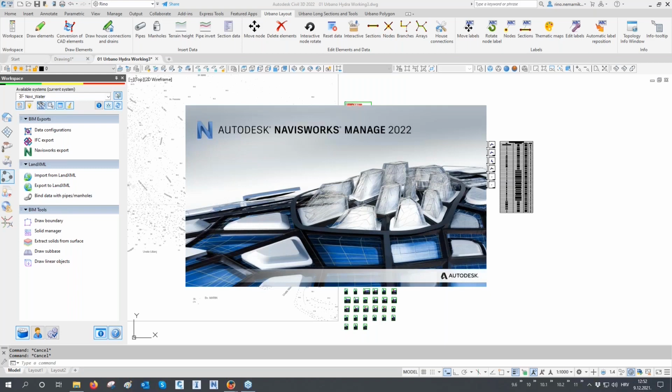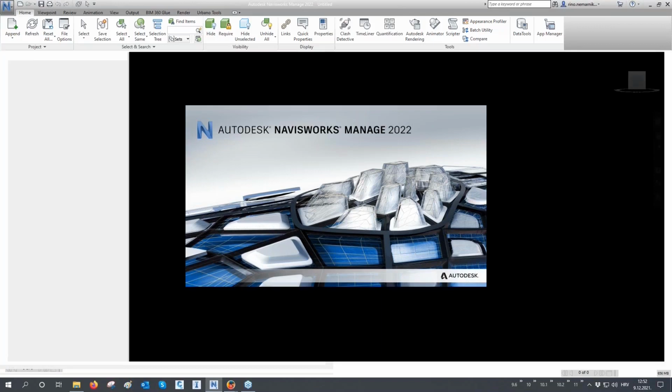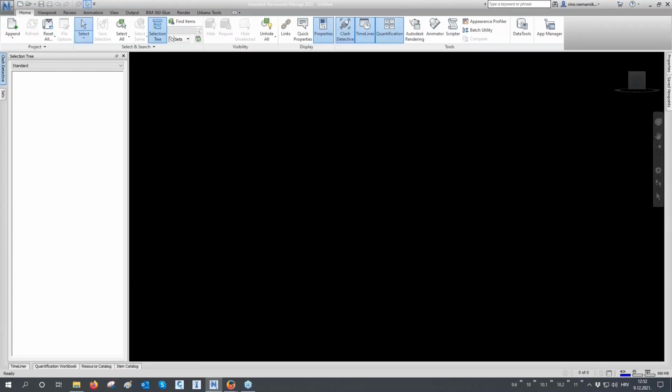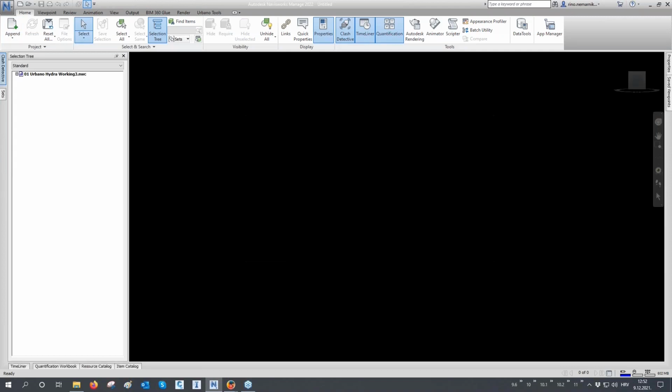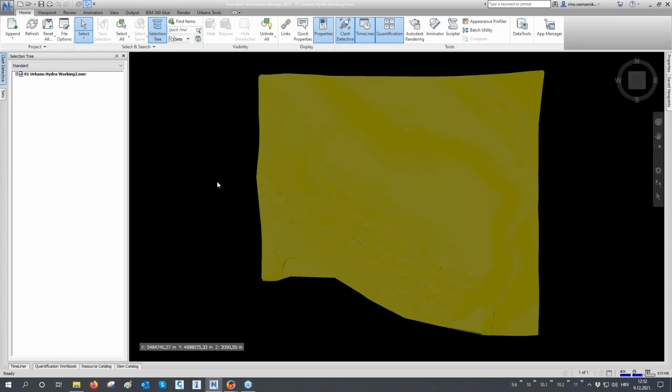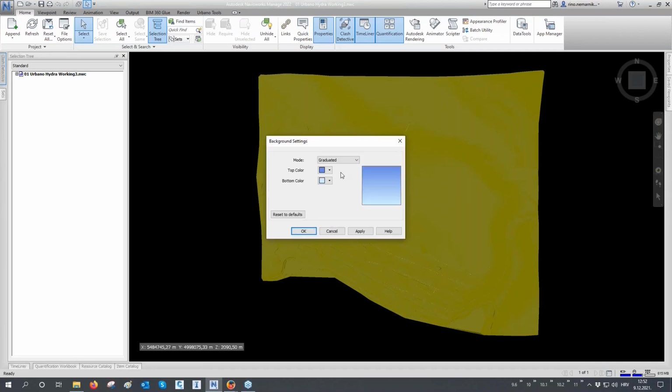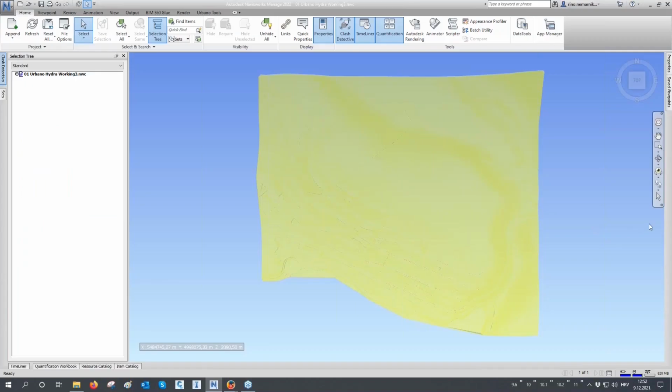Of course, Navisworks is great for visualizations and checking the BIM model in 3D. So, of course, Urbano supports the direct communication through the native NWC file. But like I said, you can also open the IFC file in Navisworks as well. So let's open the NWC file. Open. Here it is. First of all, let's change the background to some nicer color so we can see this.